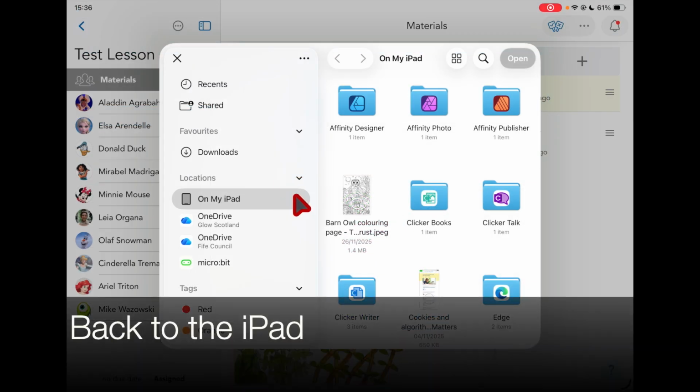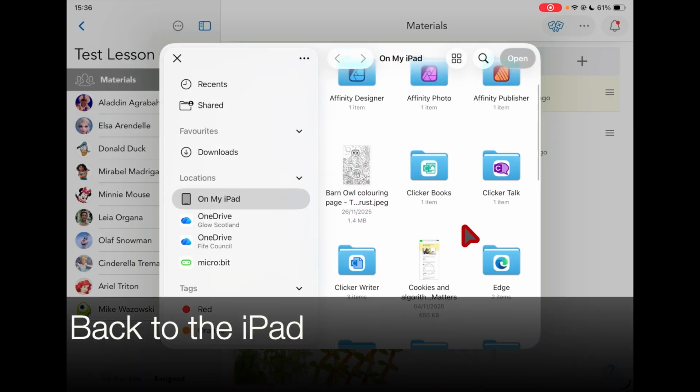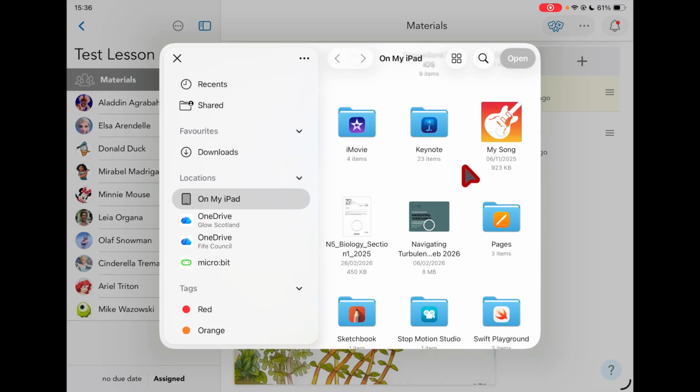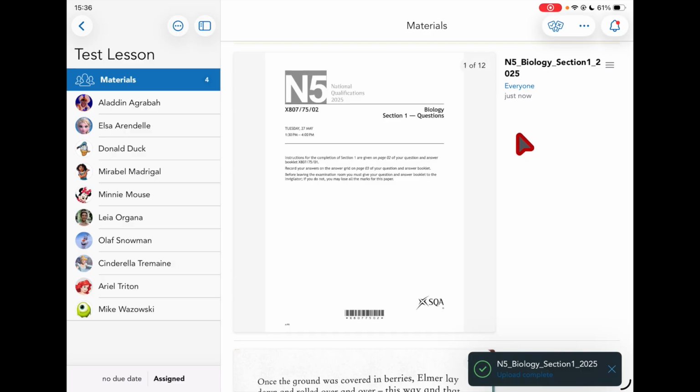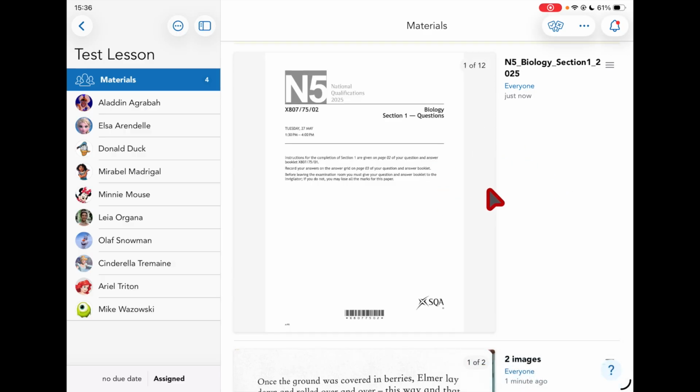So first it will show me the locations on my iPad, and I may have something saved that I want to use. I've got a PDF here, so I can simply tick, tap open, and that will upload that document, which means my learners can now make use of it.